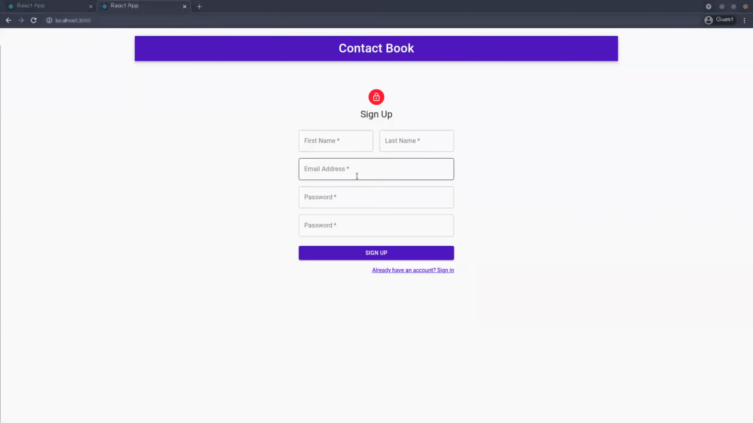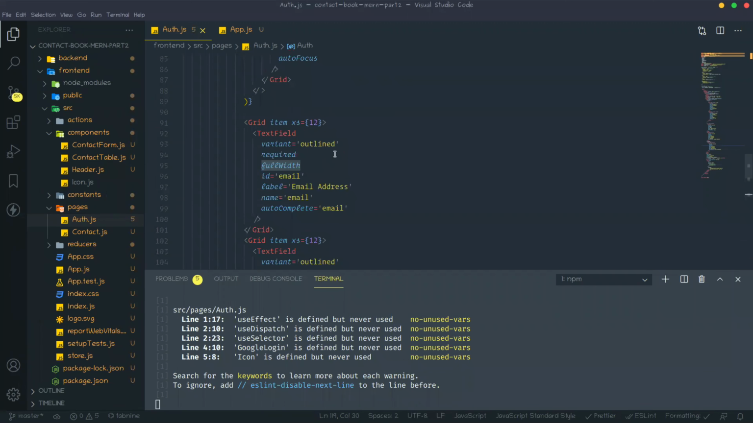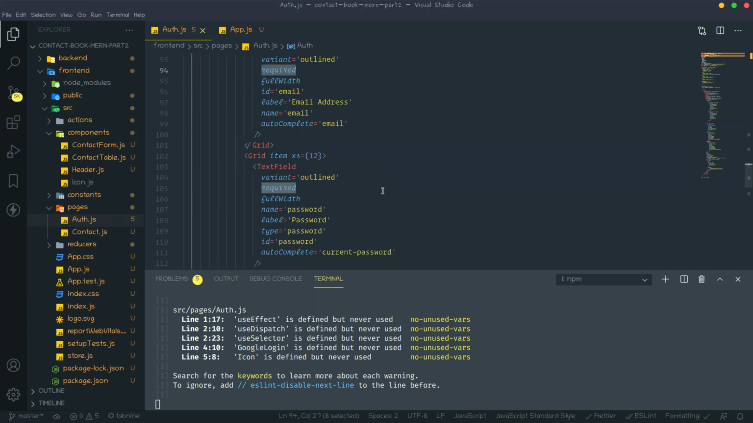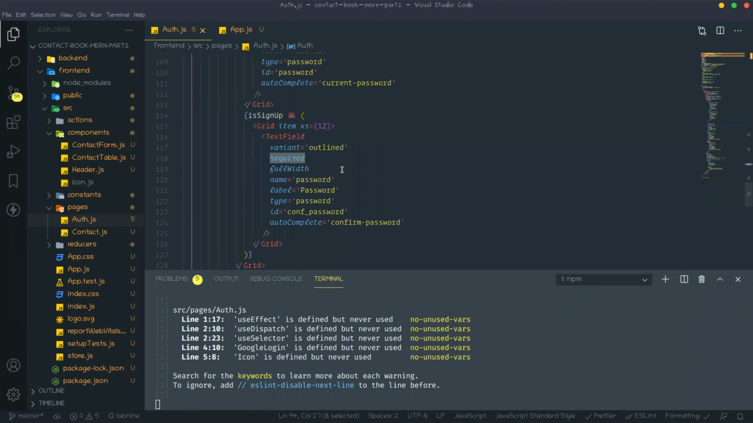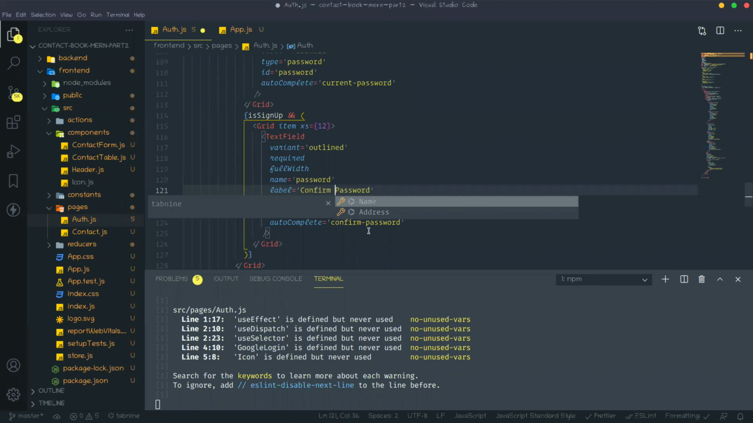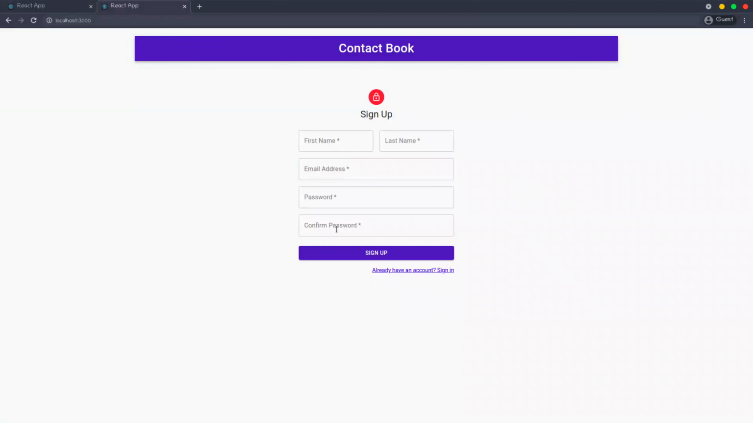So if you go to that code, okay. So this is the code: full width, then required, ID, label, email address, name. This label is password and this label is confirm password. So this is your sign up form and this is your sign in form.